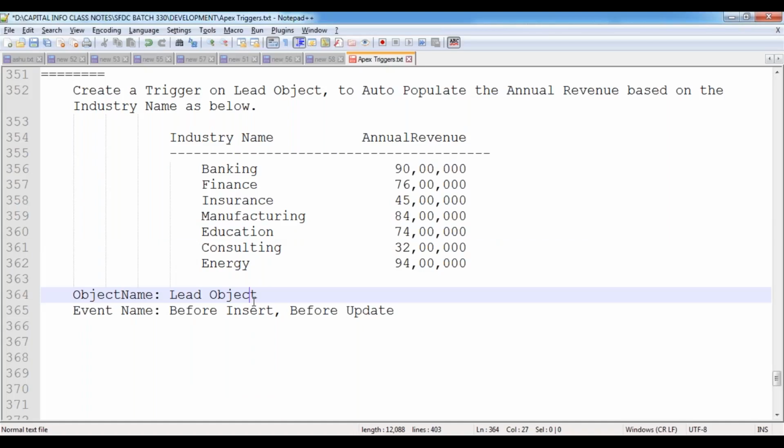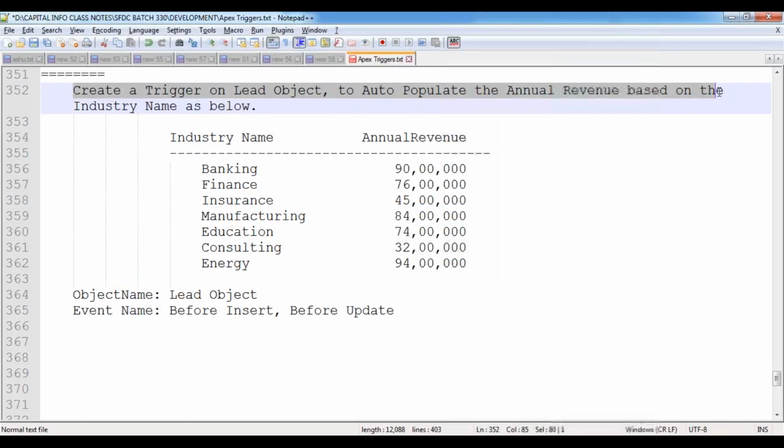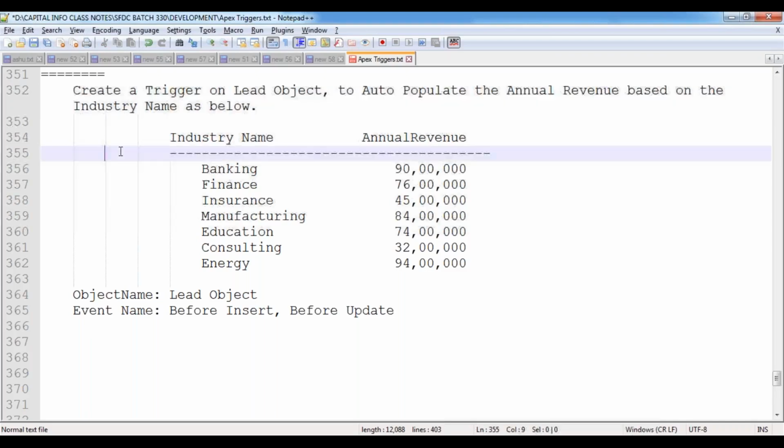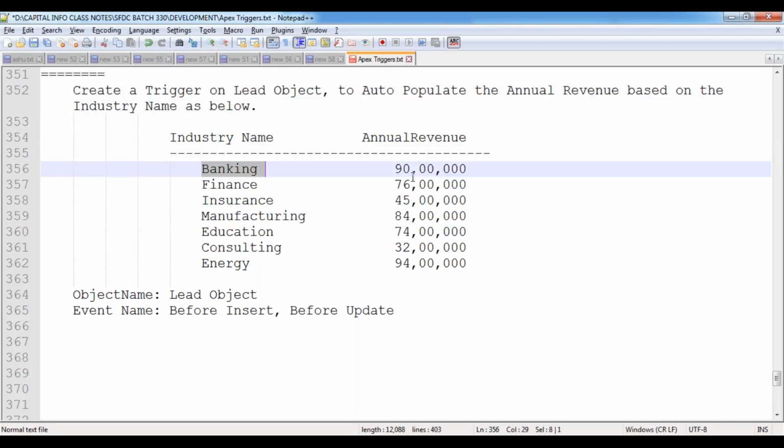So now my requirement is to create a trigger on the lead object which auto populates the annual revenue value based on the industry name as below. Based on this industry, I want to assign the annual revenue automatically. How can we do this? Now let me explain this practically.